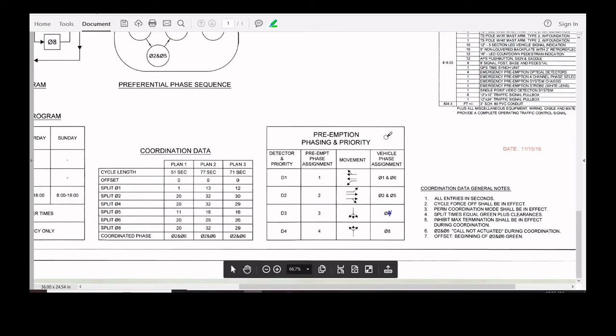And then one of the last things is the preemption, phasing, and priority. So basically it'll tell you the detector priority, D1, 2, 3, and 4. That's the little black 711 or 722 detector that's up on a mast arm or a span that's pointing towards a particular approach. So in this case, detector 1 is going to be preempt 1. It shows you the movement, and the phasing is 1 and 6. So basically, I believe that's southbound. And then detector 2 is preempt 2, and that's going to be northbound, 2 and 5. Detector 3 is preempt 3, that's going to be 4, and then 4 is going to be 8.